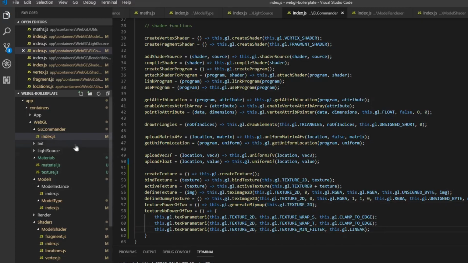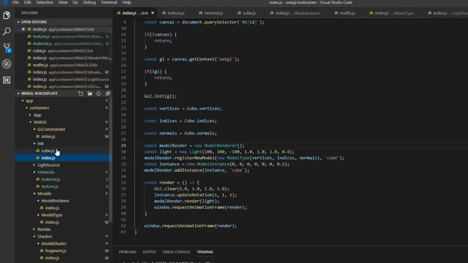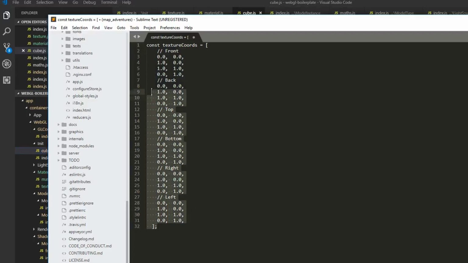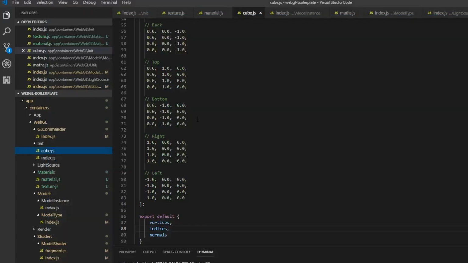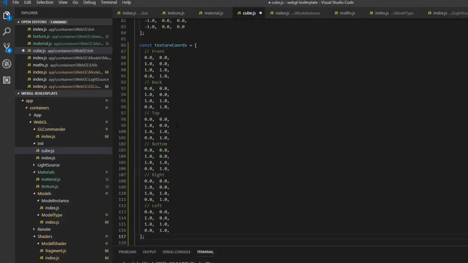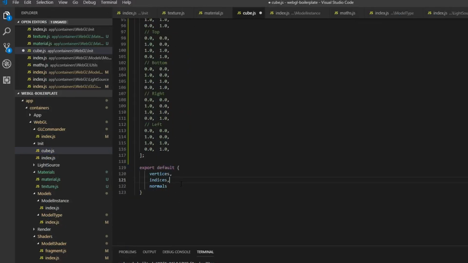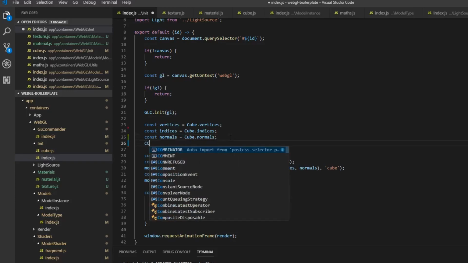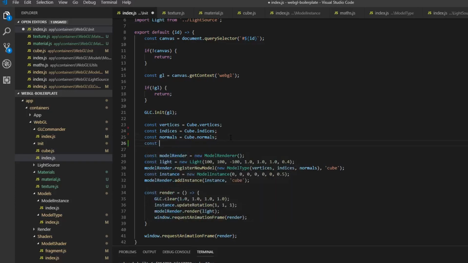Now let's go into our init file again. And first of all, inside of the cube file, we're going to copy and paste this that I'll include in the description. So these are the texture coords, and we just need to export them. And then inside of here, we can make some room and create a new const called textureCoords, which will equal cube.textureCoords. And then we'll throw these into our model type.